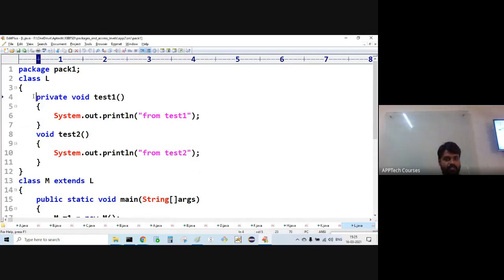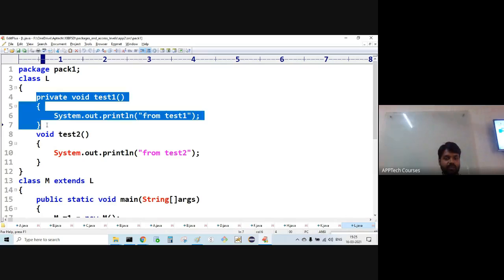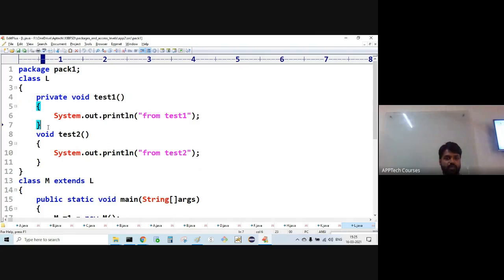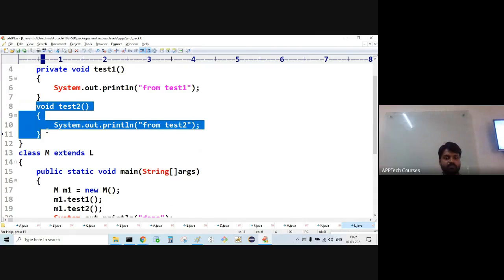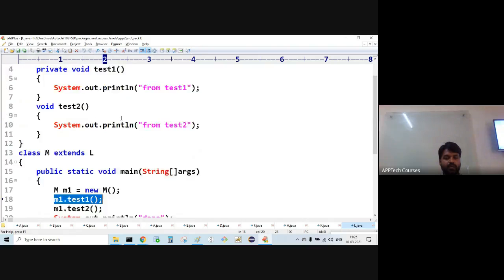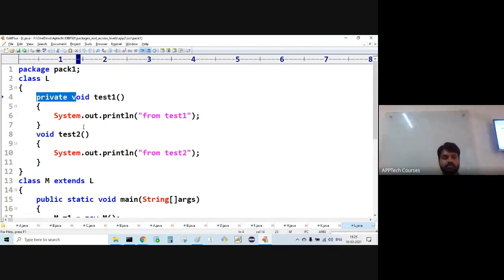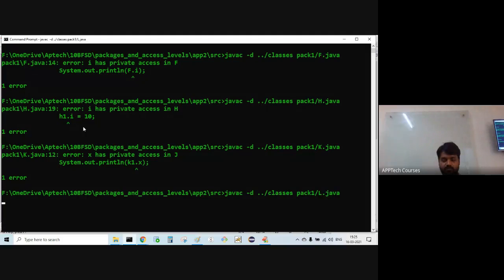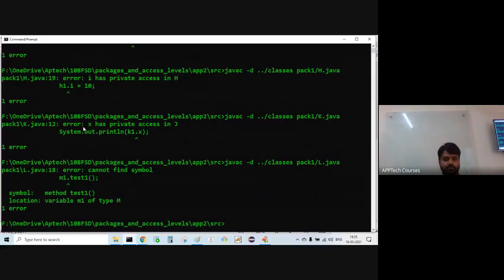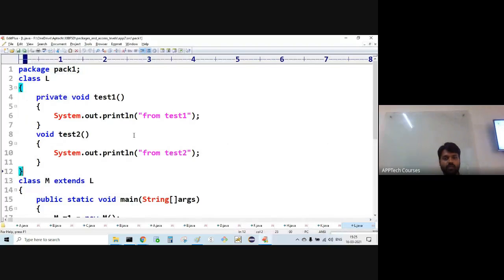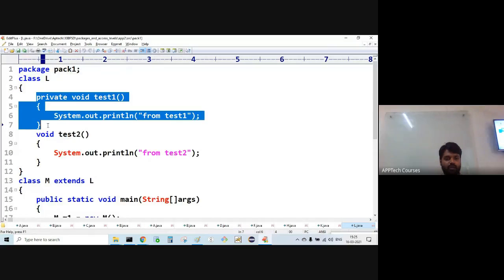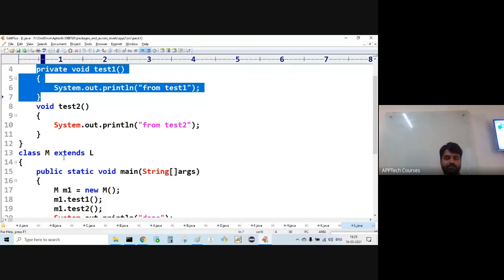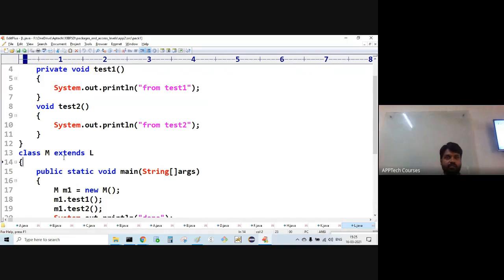Method test1 is declared as private. I cannot access test1, but I can access test2. Test1 I cannot because of private. Cannot find symbol. Private methods are not inherited to the subclass.